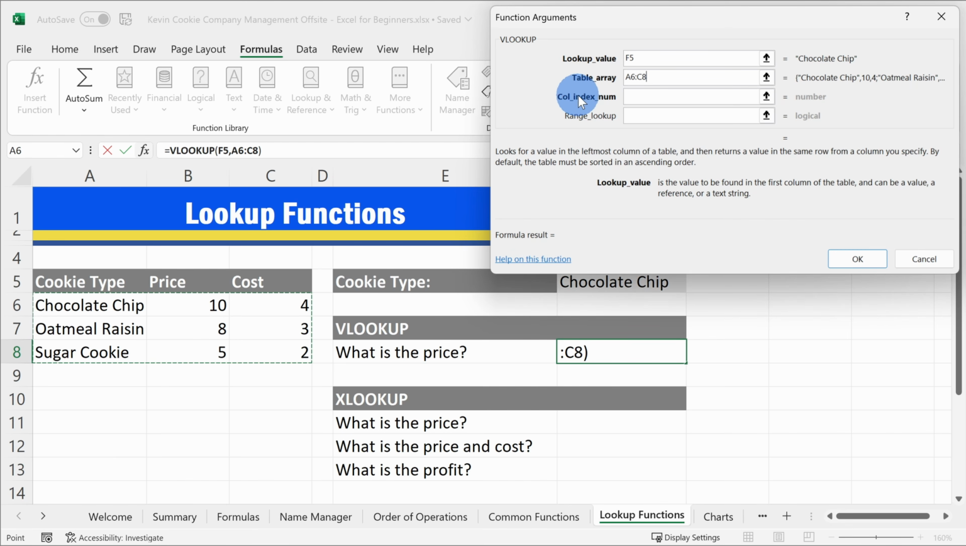Next, it asks me for the column index number. Once it finds chocolate chip, then what column do I want to get back? Now, I want to know the price, and in this table, the price is the second column. Here, I'll type in a 2.